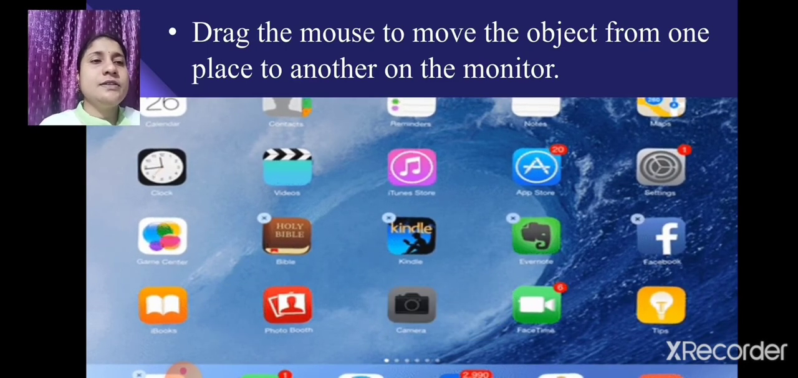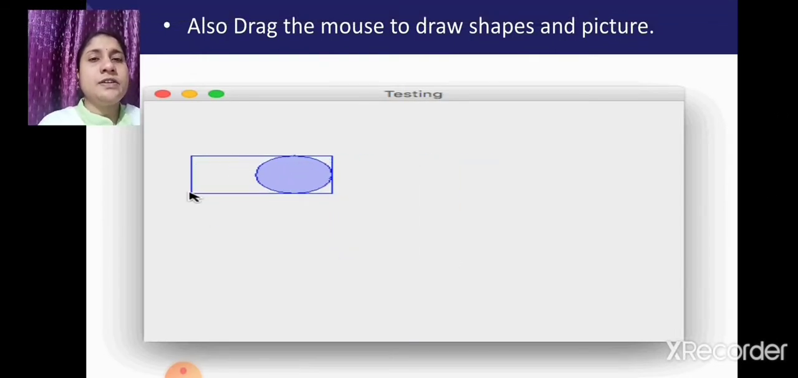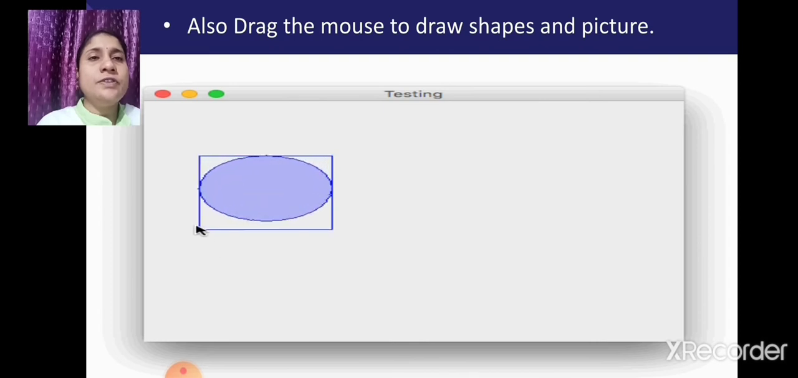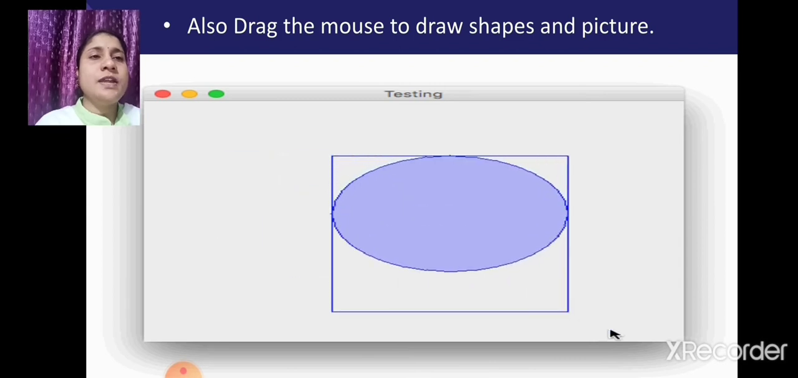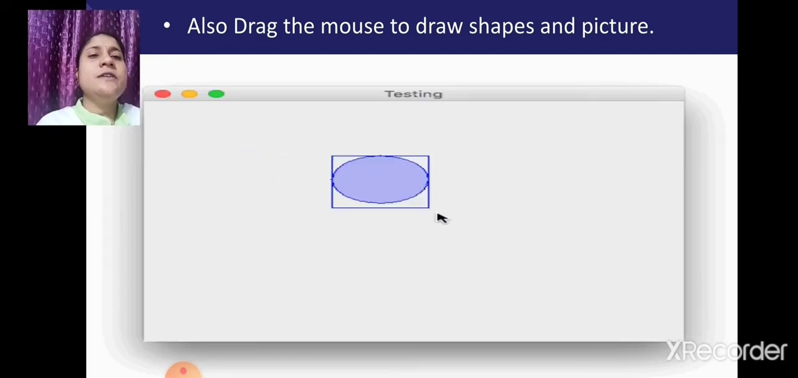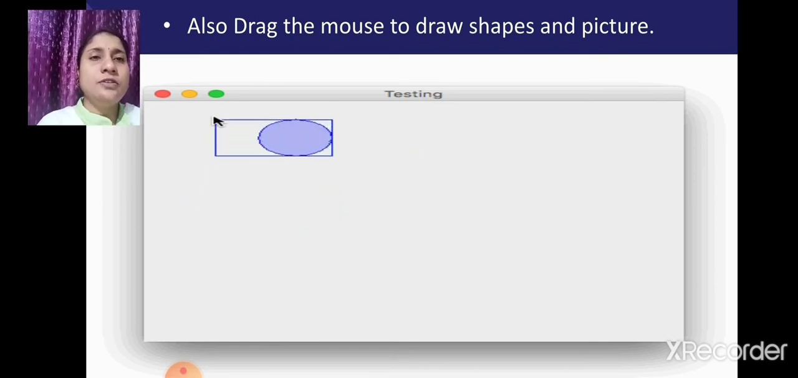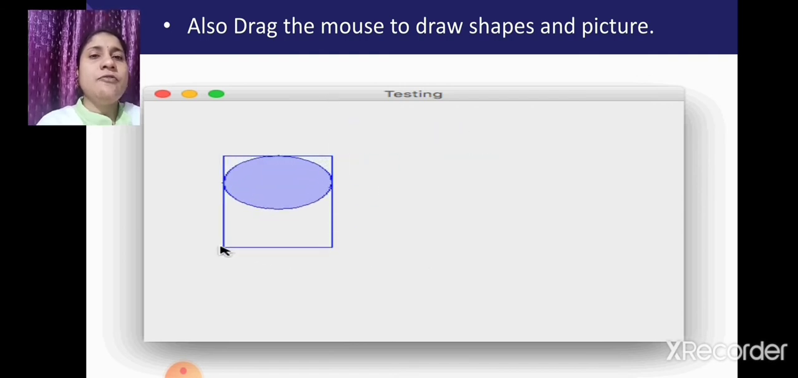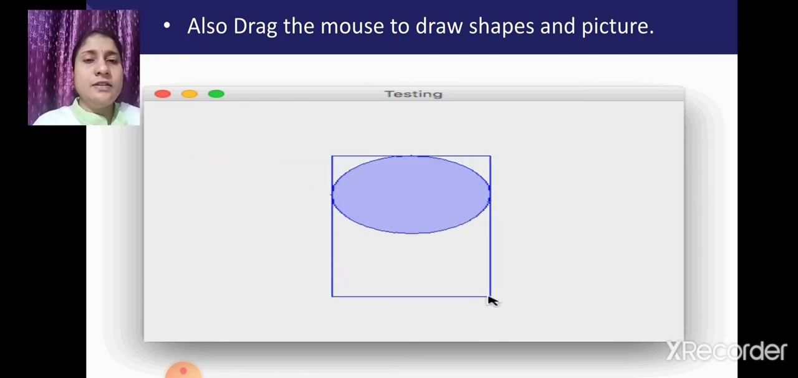Getting it? Yes. Okay, now also drag the mouse to draw shapes and pictures. Now see in the picture, you can easily see how we can draw with the help of the mouse. See which shape we are using here, we have used the circle. So like this you can draw shapes and pictures with the help of the mouse. Okay, getting this, how dragging is used?